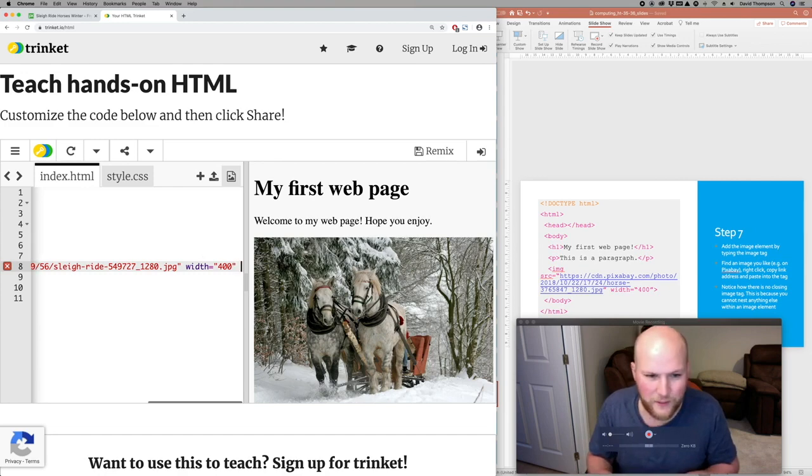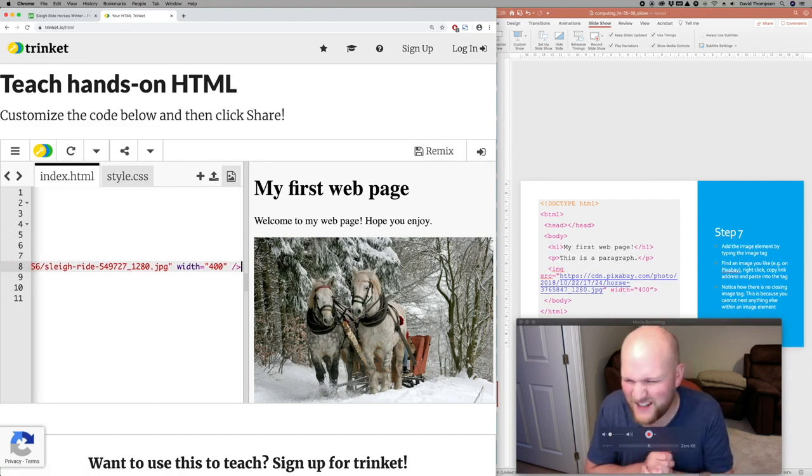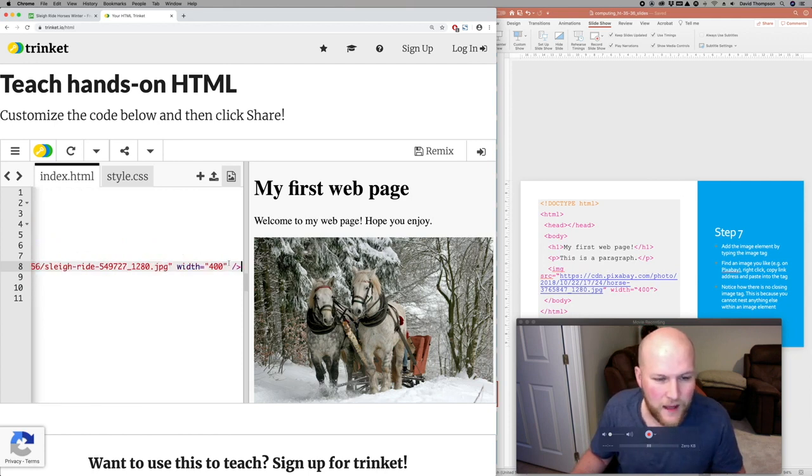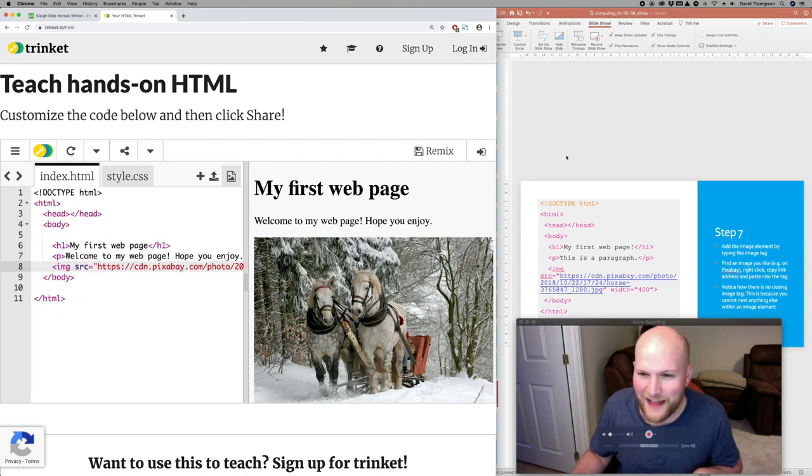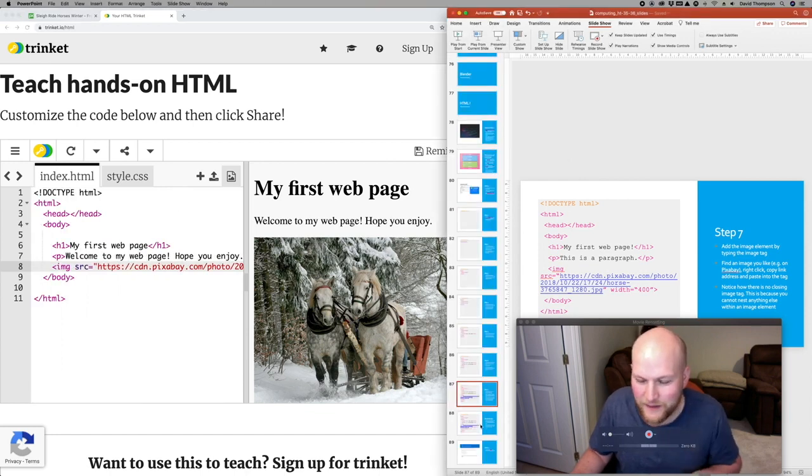What we can do if we want to be really fancy is we can add a backslash and close it ourselves. That's kind of the proper way. But the browser knows it doesn't actually need to find that closing tag. It's kind of redundant, but we'll put it in there for good practice. Okay, so that is the main bit of task 1.